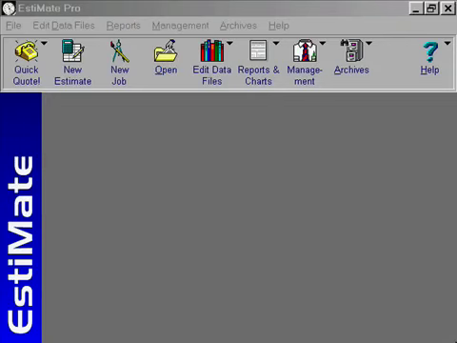EstiMate offers you a number of powerful reports and charts that you can use to see the workflow in your shop, the estimates that are out, and maintain marketing relationships with your customers, as well as print out a vinyl letters price chart to hand to your customers. You can also track sales by vendor. All this can be done from the Reports and Charts menu.